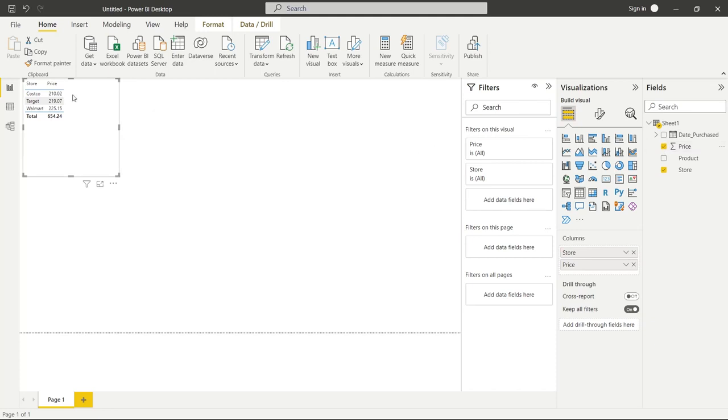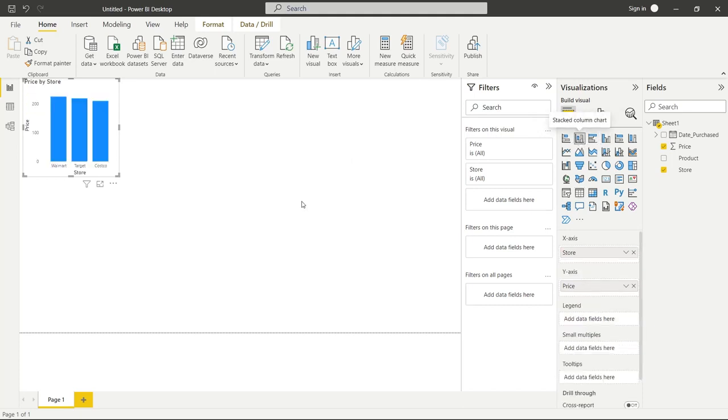And just at a quick glance, we can see we're spending the least amount of money at Costco at $210 versus Target $219 and Walmart at $225. And that really answers our question, but we want to visualize it better, be able to see it in an easier way. So we're going to go right over here and we can click on a lot of these, but the one that probably makes the most sense is the stacked column chart. And it's going to show Walmart, Target, and Costco.